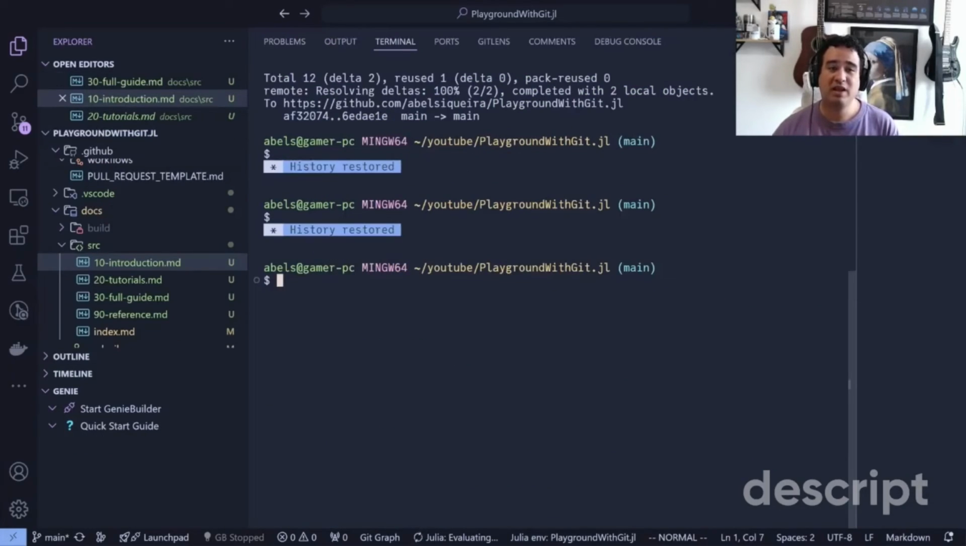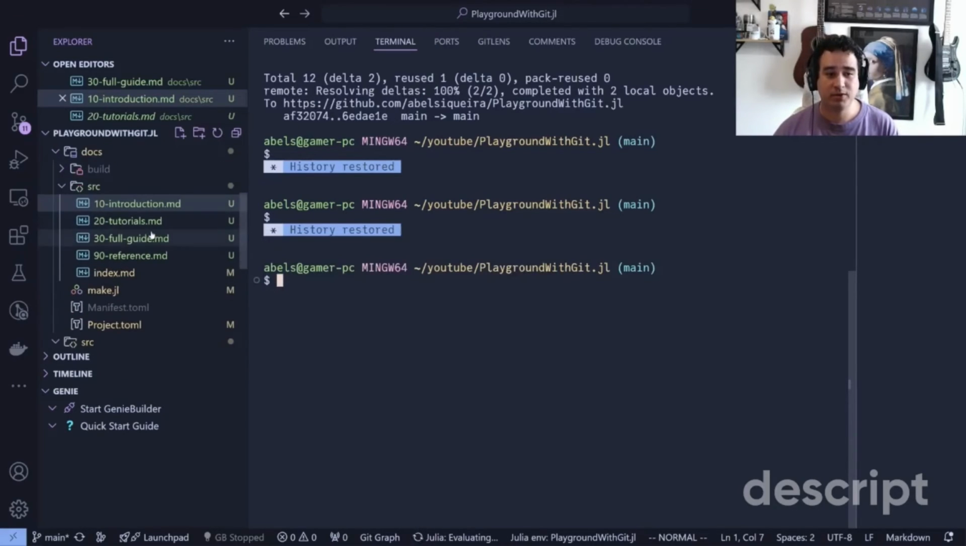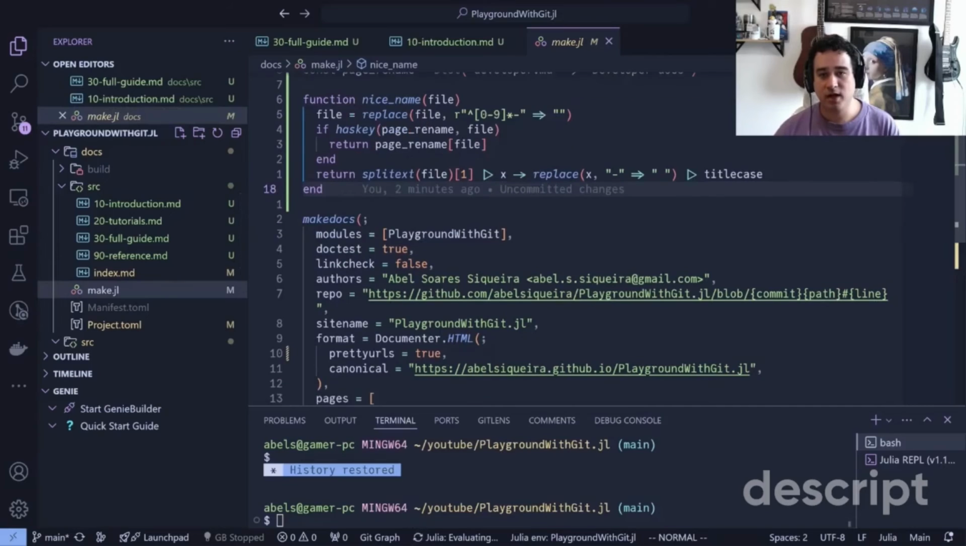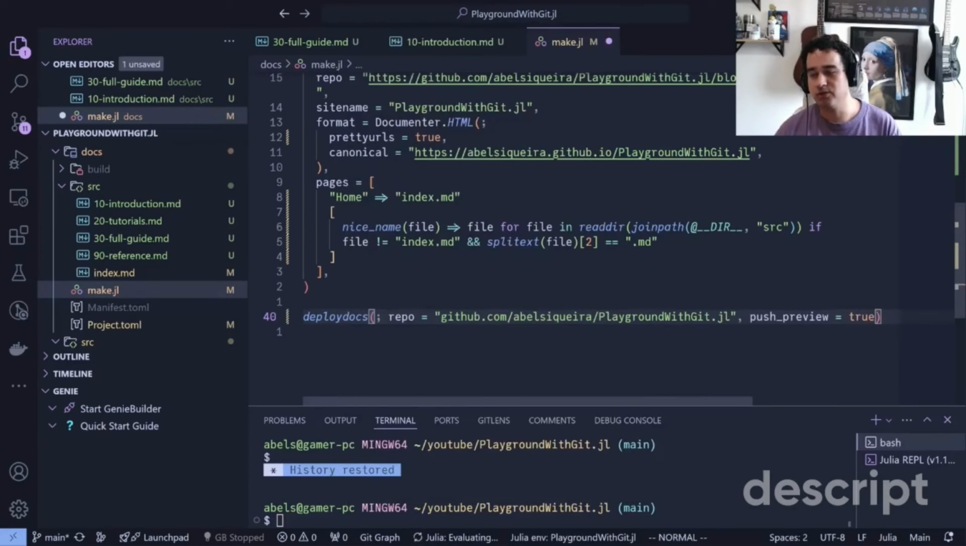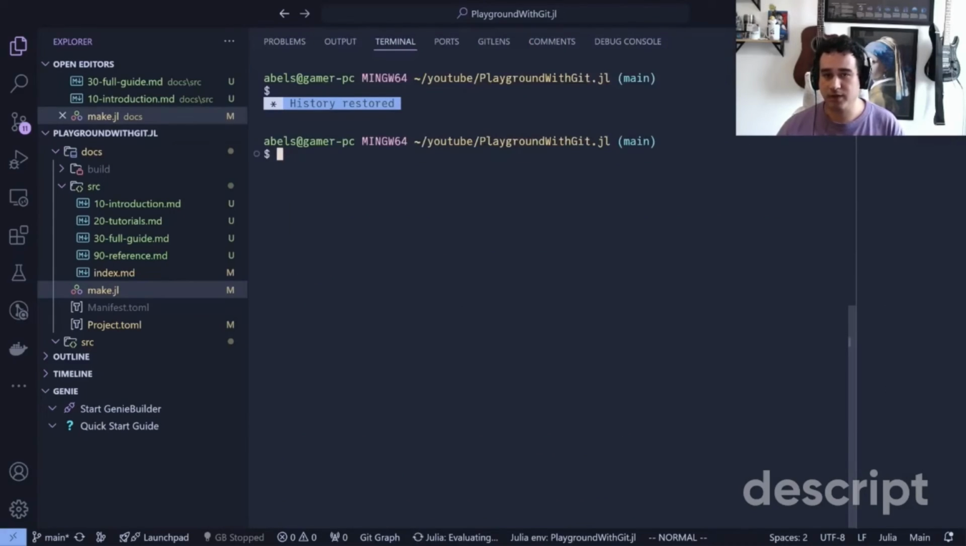Finally, we get to the last tip for you to become a Documenter expert. So make.jl, there is one extra thing here, which is the push preview. And in the push preview, we're gonna change this to true. So in the last video, I said, don't worry about this. Things have to be done for this to work. And today we're gonna talk about it.